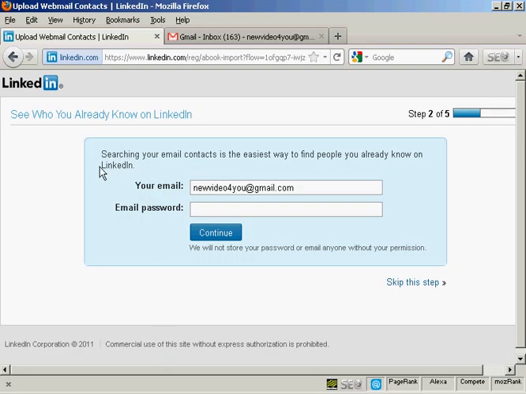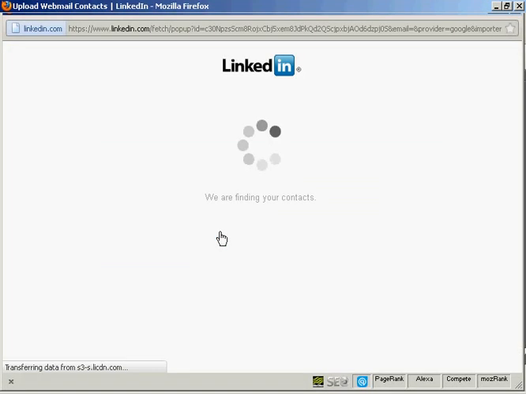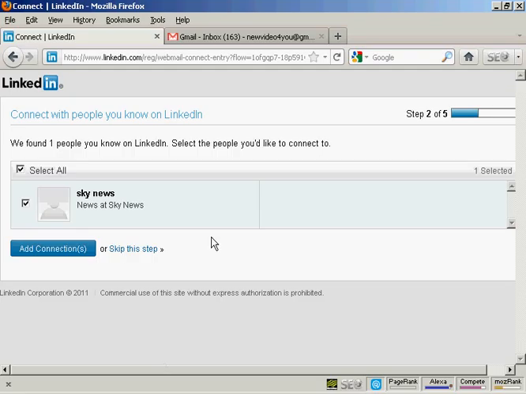And it says searching your email contacts is the easiest way to find people you already know on LinkedIn. So you then need to put in your email and email password. And then click on continue, or you can skip the step if you wish. And there we go, it's found one person that I know on LinkedIn, so I can go ahead and add the connection. So click on the button there.